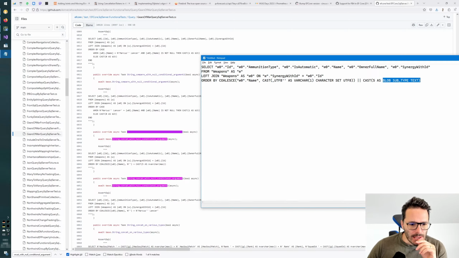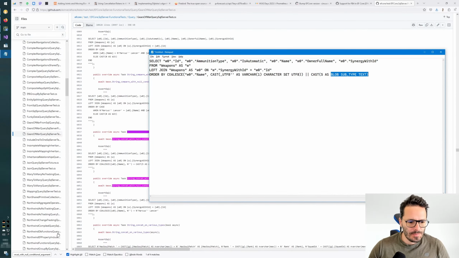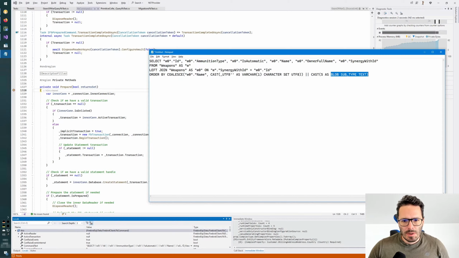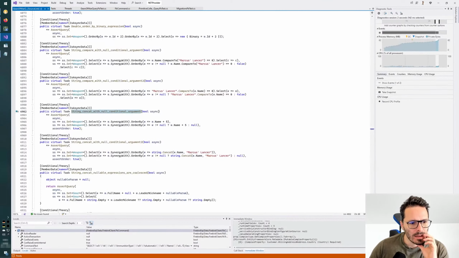So this is okay-ish. So what is actually failing? What is this query actually returning? This one. Right. And what is that asserting? Ah, order. Why is it asserting order? Oh, there's order by. Right.